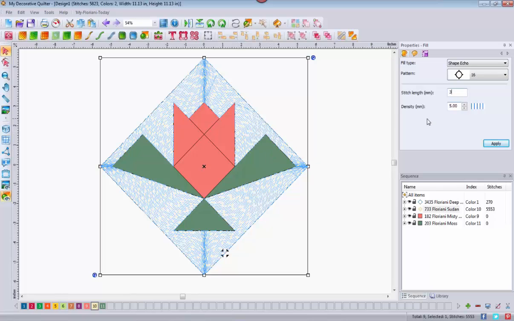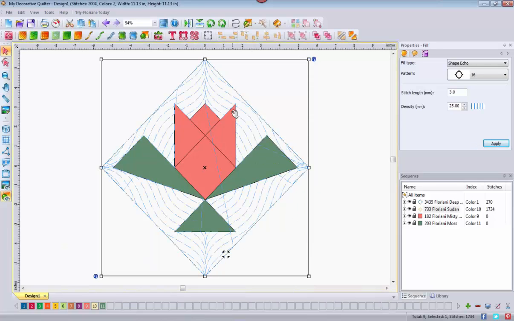But this is way too dense for what we want to do. So we're going to come in here, we're going to change our density to 25, and we're going to click Apply. And when that applies, now you can see that we've got a much better density going on here. We've got a pattern that lines up with the points on our block.